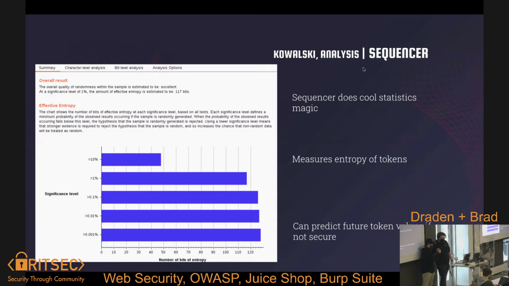You want to talk about Sequencer? So Sequencer is a tool that if you're just doing CTFs, you probably won't run into a lot, but it does very cool statistics magic. It finds a use for math. It measures the entropy of tokens, which is very important because if you go back to OWASP, if you have insecure cryptographic numbers, you can predict future token values if it's not secure. So if it's not random enough, then you can just say, oh, well, the next token value will be this, and then you can use it.